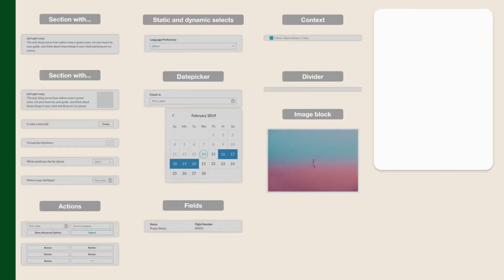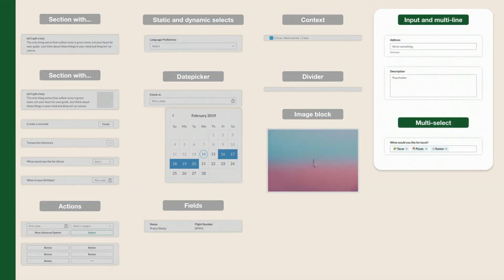To support that, we needed a few more UI components as well. So we added inputs and form capabilities to the BlockKit family, along with multi-selects, because why select one when you can select multiple?